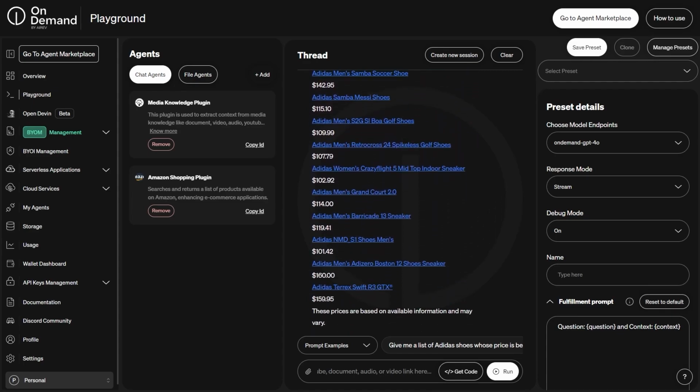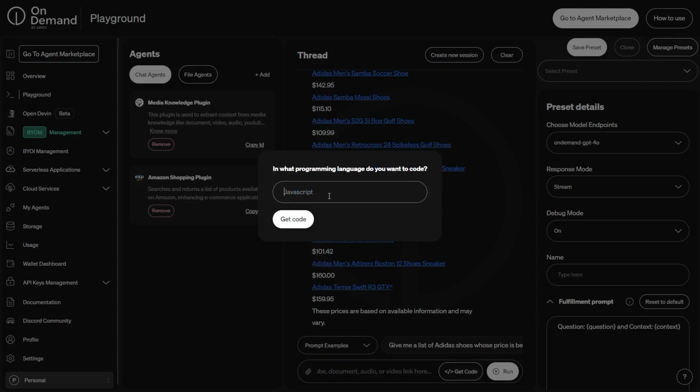Now, I'm going to show you guys if you actually want to integrate this into your own application, this is super, super easy. And I'm someone who doesn't have the biggest technical background, and this literally only took 3 minutes to do. That was remarkably simple. So after testing the agent in the playground, all you need to do is click here, click get code.